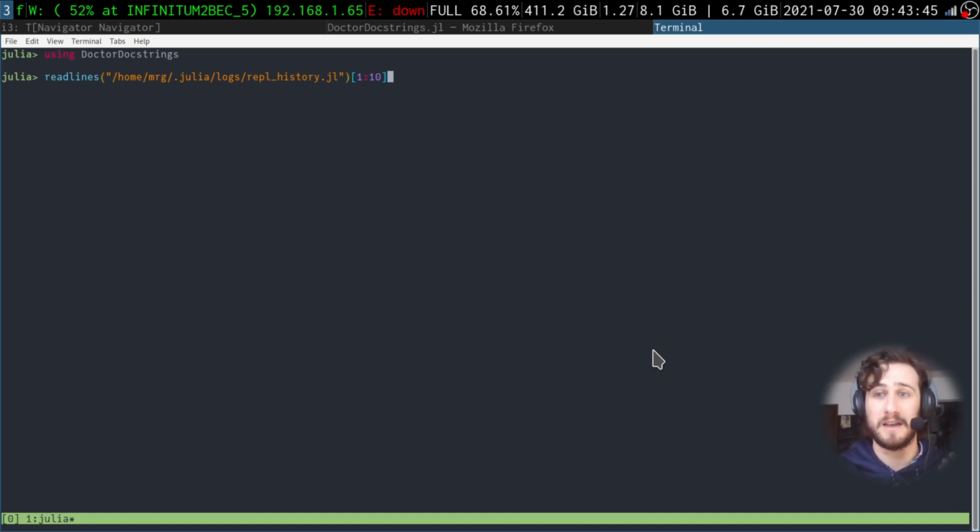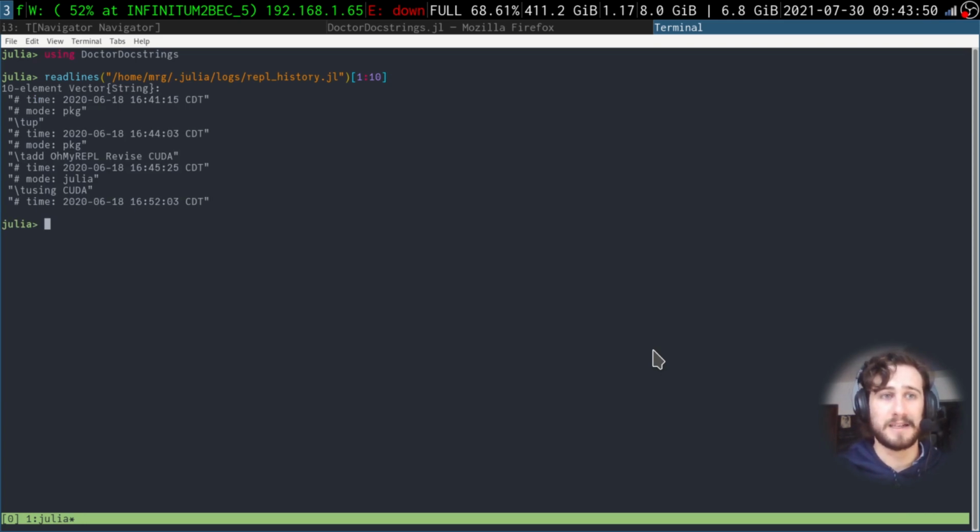The first one is that there's actually a file that contains all of your REPL history. This is where mine is, right? So these are the last 10 lines that I've used. You can tell that there's something about the package manager. I was using CUDA or something. I don't really know. And so that's one way to do it.